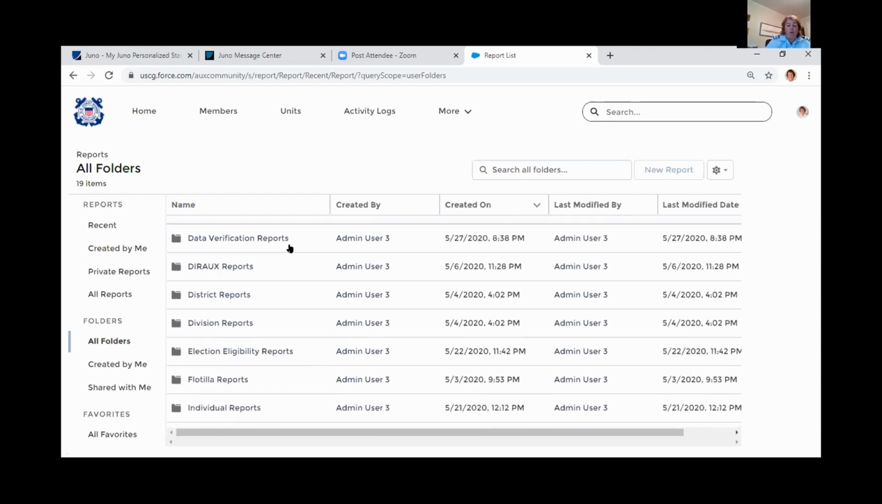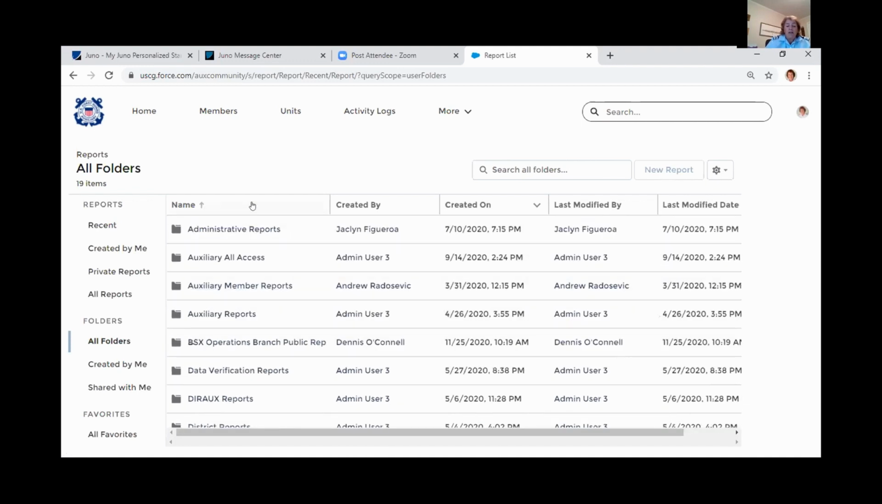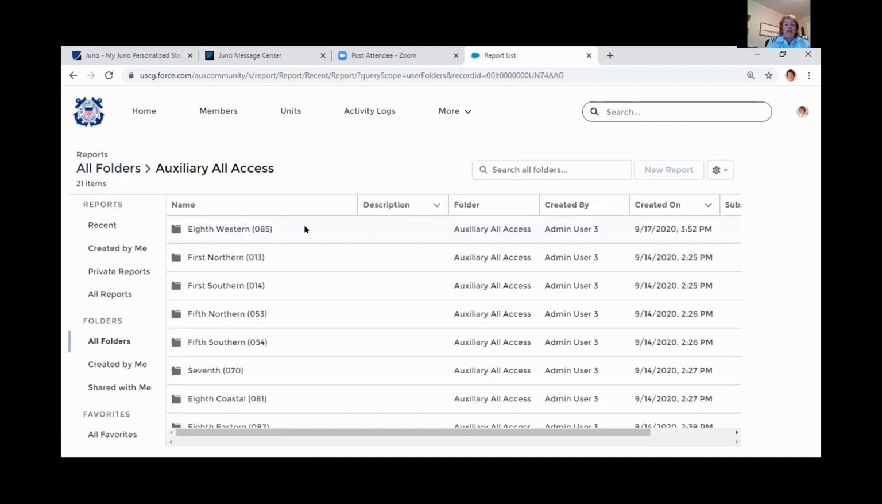There's 3 folders I want to point out to you. Down here, there's individual reports, there's flotilla reports. We also have district and division. If you come up here, because it's alphabetical, there's also a folder called Auxiliary All Access. Auxiliary All Access is a new folder. This folder is to be used if someone creates a report that, after they talk to their management, they feel is something that's worth sharing with others. And then you have the ability to put the report, when you save it, in a shared folder.